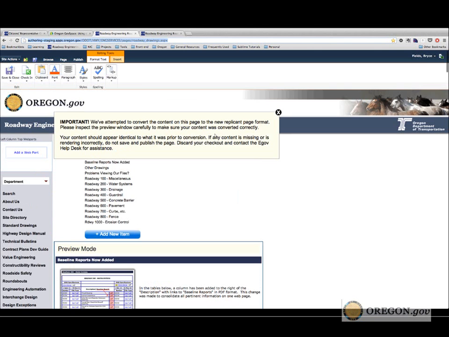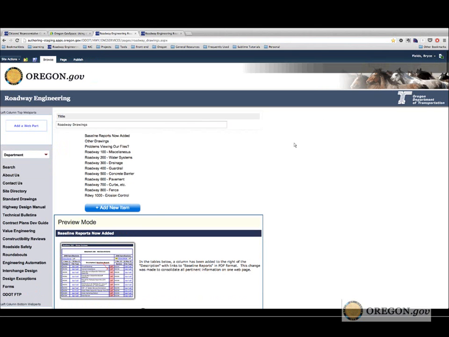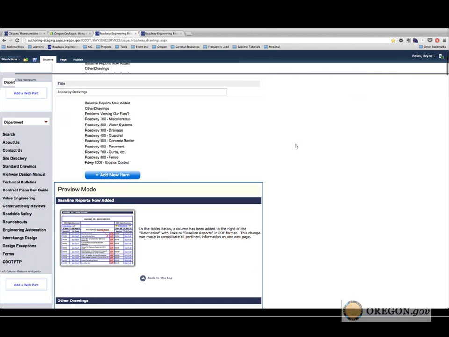If everything doesn't look good, if something looks amiss, if you think the fonts are off, if there's missing content, go to check-in, discard your checkout, and then copy the URL and send it to the Oregon.gov help desk, and we will manually migrate the HTML from your page into the new system, and then we'll check it back in, and you can go and have your way with it. But yeah, just make sure that you compare. Be very careful if you see that window to make sure that your content came over correctly.